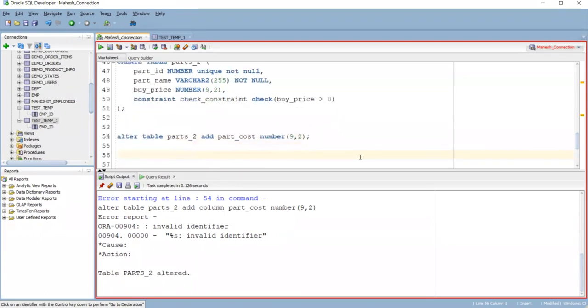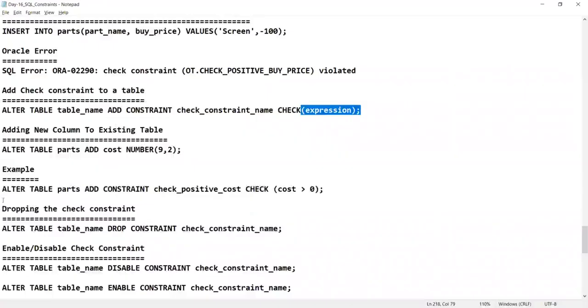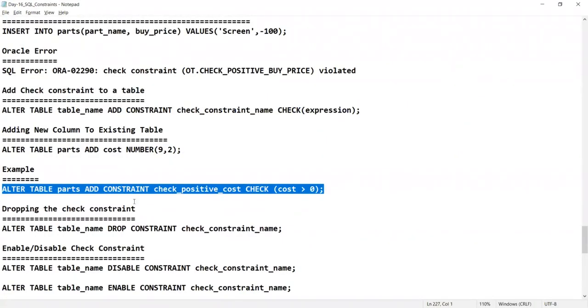Shall we add the constraint to this part underscore cost column or not? Come on, guys. Shall we add the check constraint to the newly added column or not? Okay, that we can do, right?